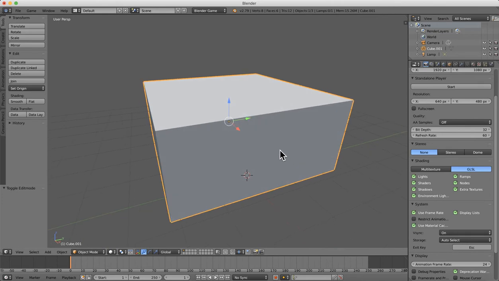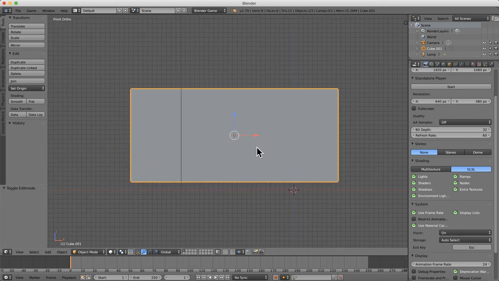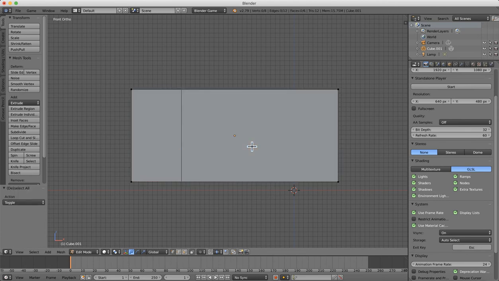Okay, so I'm going to press 1 on my numpad. And now I'm looking through the front view of my building. I'm going to tab into edit mode, and I'm going to cut open a door, and I'm going to use the knife tool for this. So I'm going to press K. I'm just going to come down here, and I'm going to simply click.